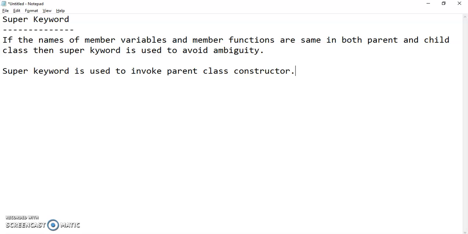So in the previous session we saw that if we create a reference variable of the child class and assign a child class object to it, then we can access all the methods and variables declared in both parent and child class, right? But what if the names of member variables and member functions are the same in both parent and child class? In that case ambiguity will occur, right? So to avoid that confusion, that ambiguity, we use the super keyword. And the super keyword is also used to invoke the parent class constructor. So let's see by an example.